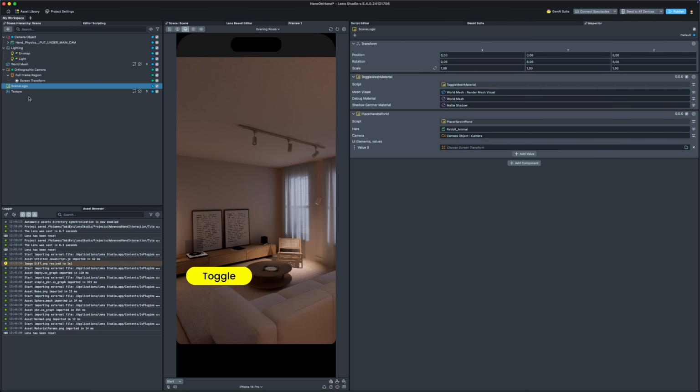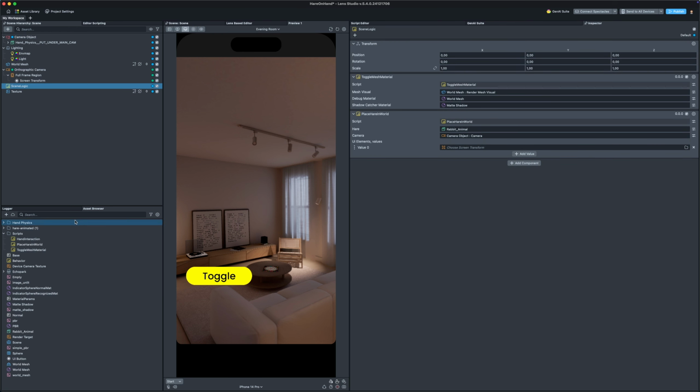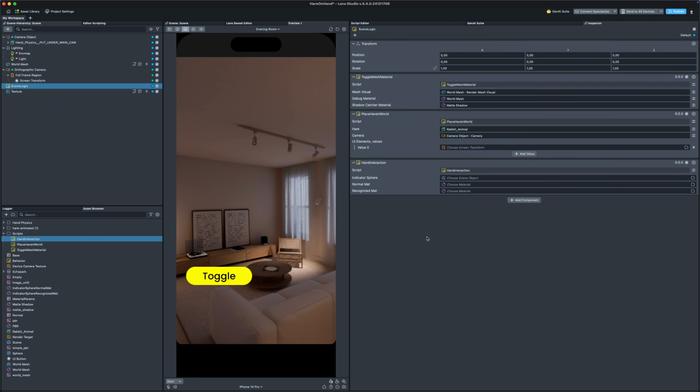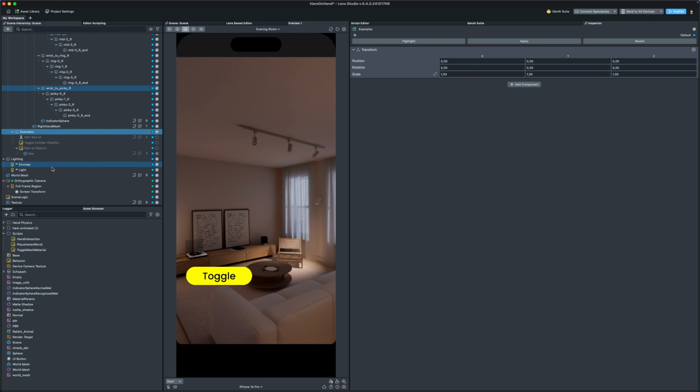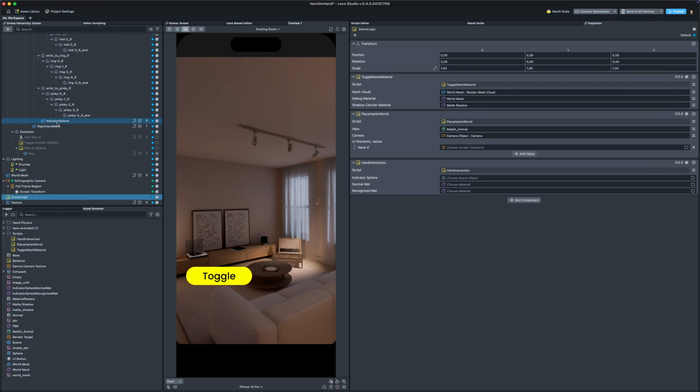So then let's add the script to our scene logic, and let's drag in the indicator sphere from our hand tracking. It is right here. Let's drag it into the scene logic like this. And then let's take our materials here. We do have indicator sphere normal and recognized, like that.